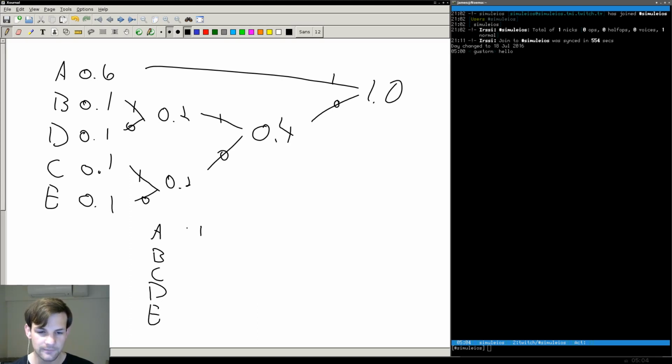Then A is 1, B is 0, 1, 1, C is 0, 0, 1, D is 0, 1, 0, and E is 0, 0, 0. And in this way, A has 1 bit, but B, C, D, and E all have 3 bits. And so if we stored all of these bits together, and made a whole bunch of A's, this would be incredibly efficient.